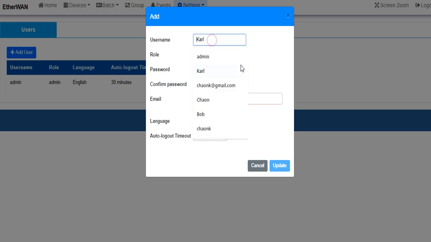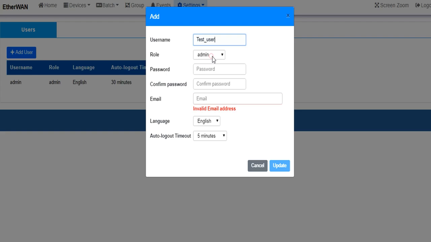Alright, I'm going to add a new user called Test User, and I'm going to put in the test user's role. So here we can choose between admin, technician, and operator. Alright, admins have full read and configuration rights. Technicians only have rights to upgrade firmware, manage configuration files, and acknowledge events. And operators have read rights only.